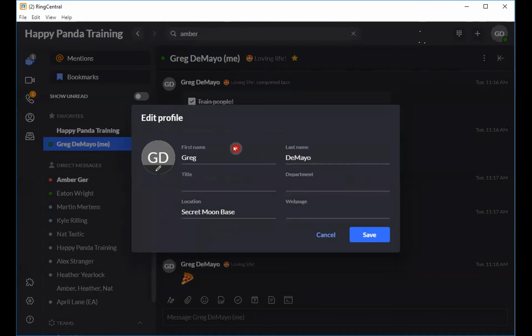You can also edit the profile information that everyone else in your organization sees. And a last caveat that I'll make for you, you should probably make sure that whatever picture you upload in here of yourself should be business appropriate.